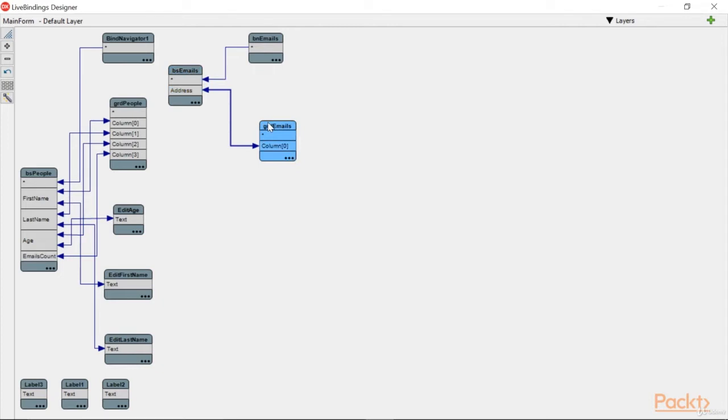Now you have to connect the editable fields of the BSPeople component to the TEdit components. Connect BSPeople.FirstName to EditFirstName.Text. Connect BSPeople.LastName to EditLastName.Text. Connect BSPeople.Age to EditAge.Text. Do not connect the email's count field. This field is a read-only field, mapped to a read-only property and used to show the number of email addresses related to the current person.